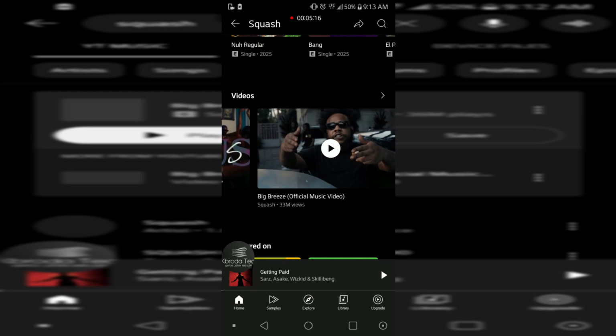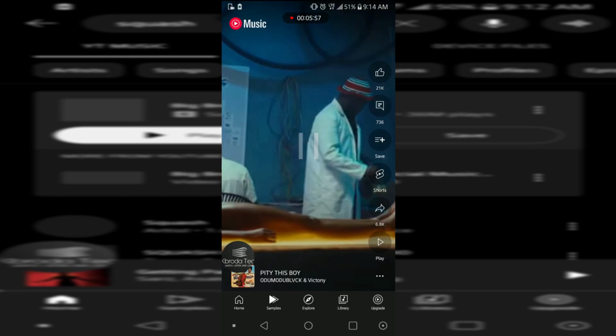Now let's move to the samples. Samples is just like on Spotify. This is trying to promote some sort of music. Let's tap on that, and I'm going to pause it immediately because it's short. On the samples here too, they're trying to promote some sort of music that is very popular. When you tap on the play, it's going to redirect you to the original song. So this is like a short that's trying to promote the main song here.